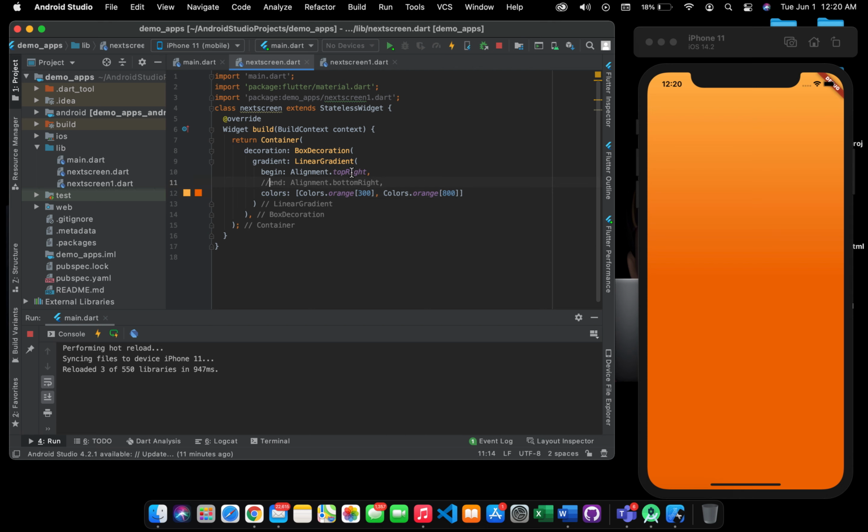You can easily remove this line here, and you can see the difference. Now it's completely a gradient screen is formed. You can change the color here, we are going to change, and whatever color you want.